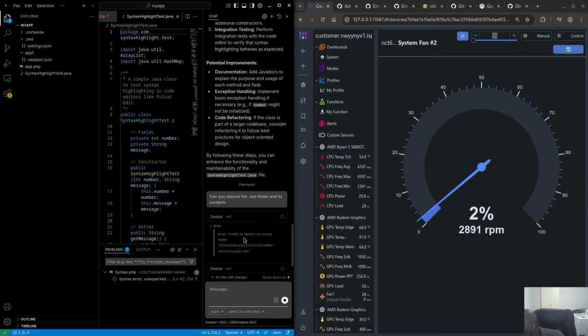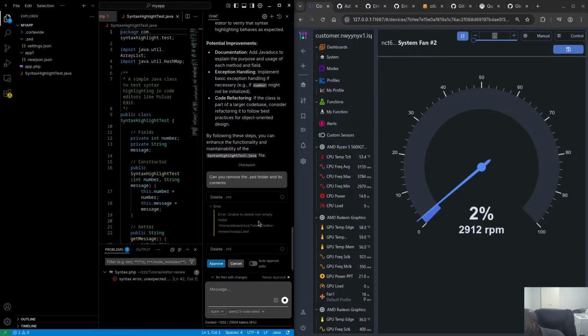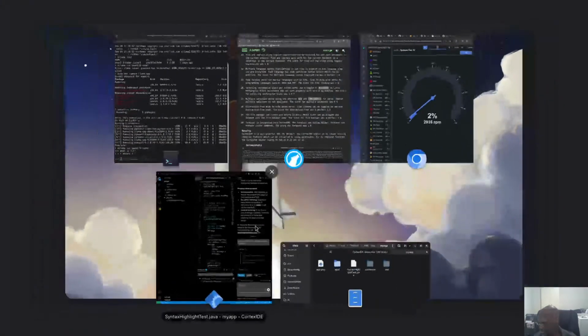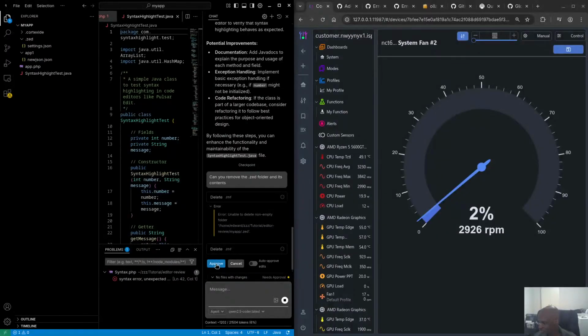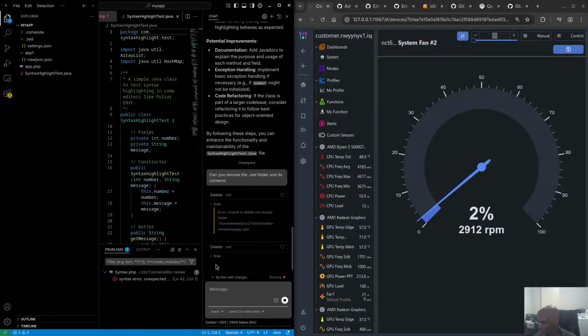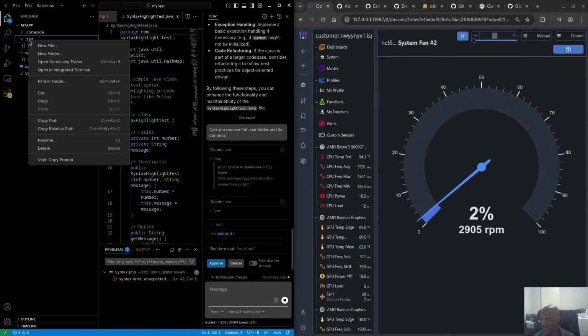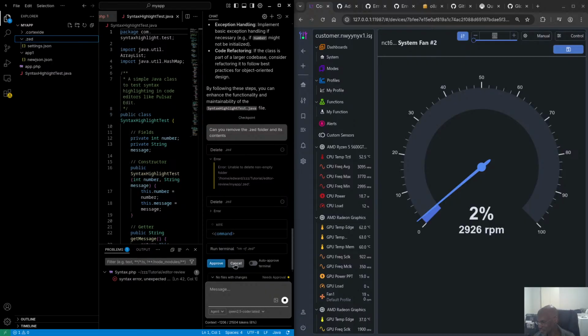It says unable to delete non-empty folder. Is it because it deleted? No, it's still here. It's not deleted yet. Approve. Okay, looks like it's not able to do that. Obviously I could just right click here and simply delete it myself. So let's cancel that.